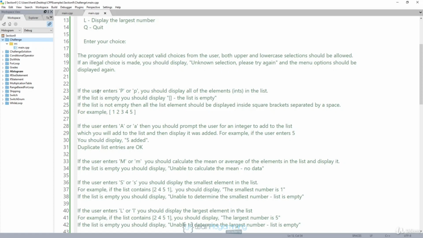Okay, if the user enters an upper or lowercase p, we display all the elements of the list. Remember, this is a list of integers. If the list is empty, you should just display 2 square brackets and then say the list is empty. If the list is not empty, then all the list elements, all the integers in that list should be displayed inside square brackets separated by spaces. So in this case, the list has the integers 1, 2, 3, 4, and 5, and this is how we'll display them.